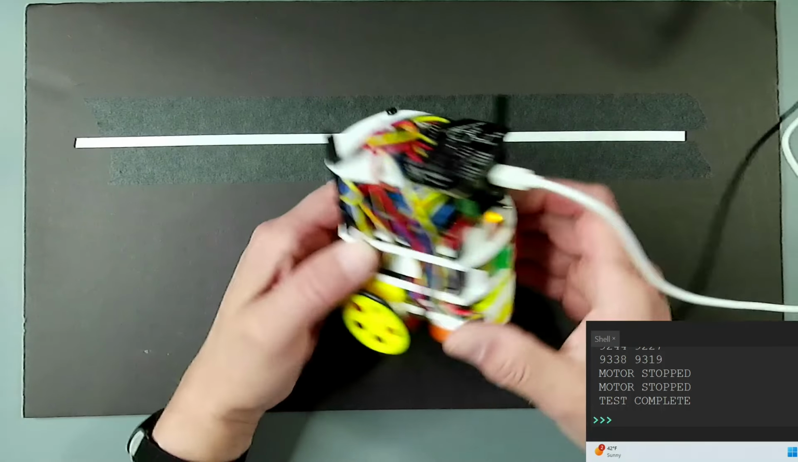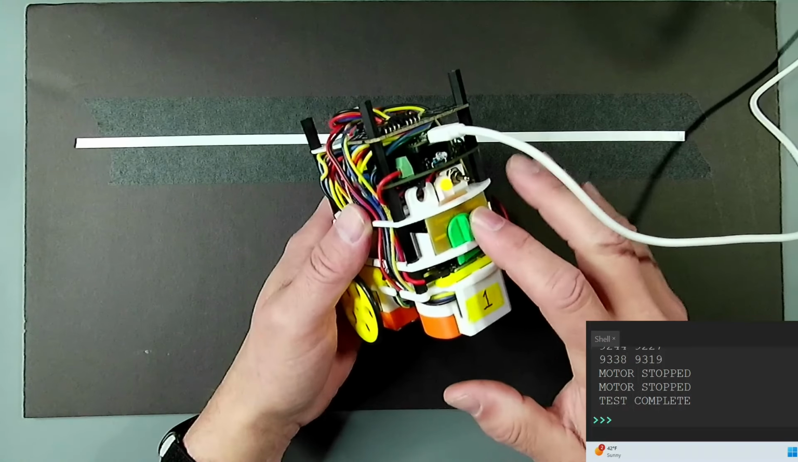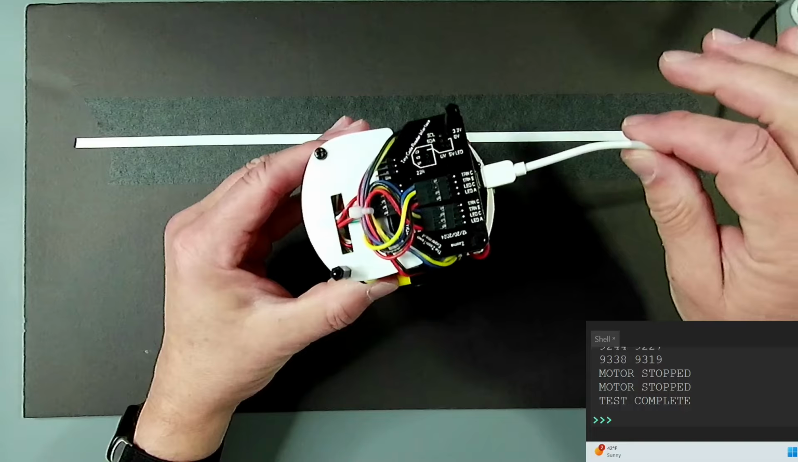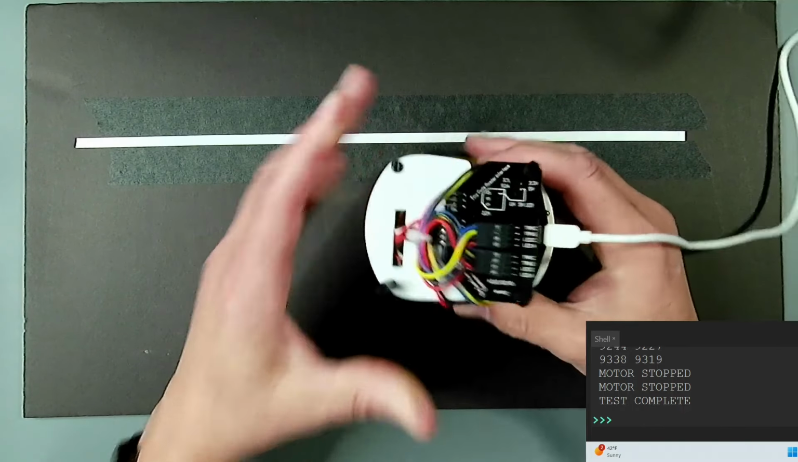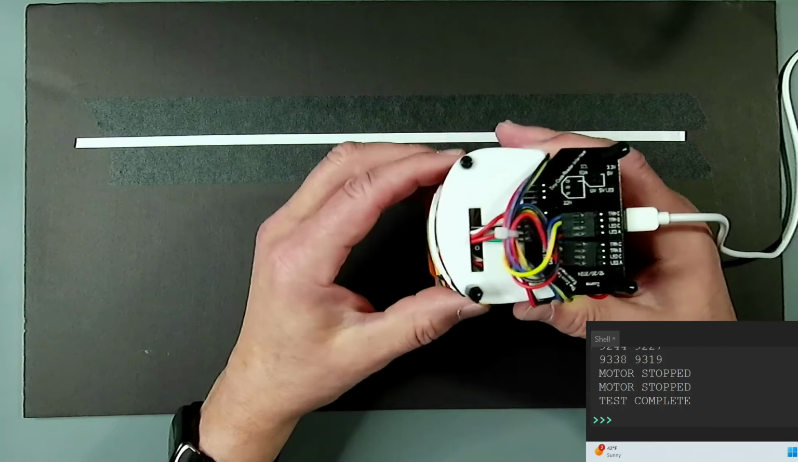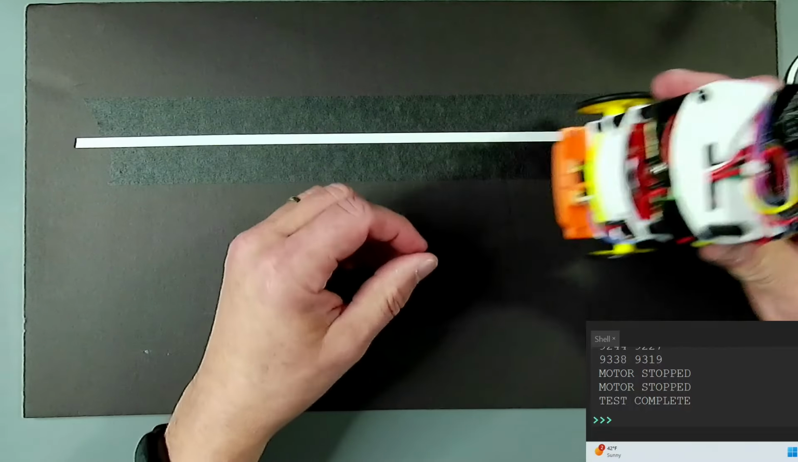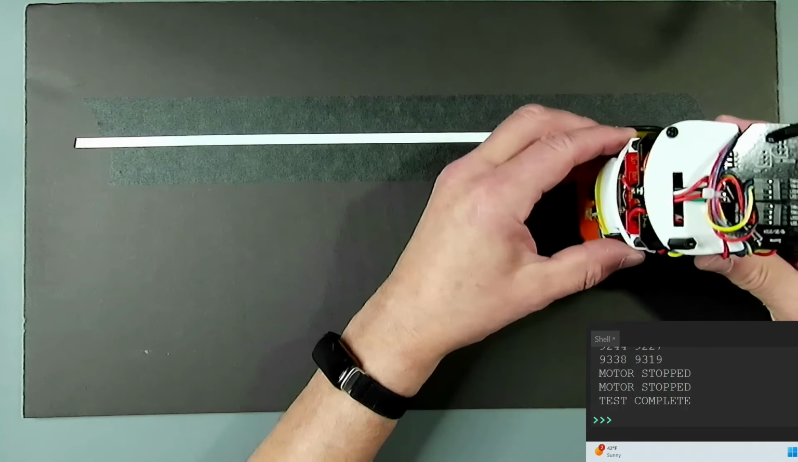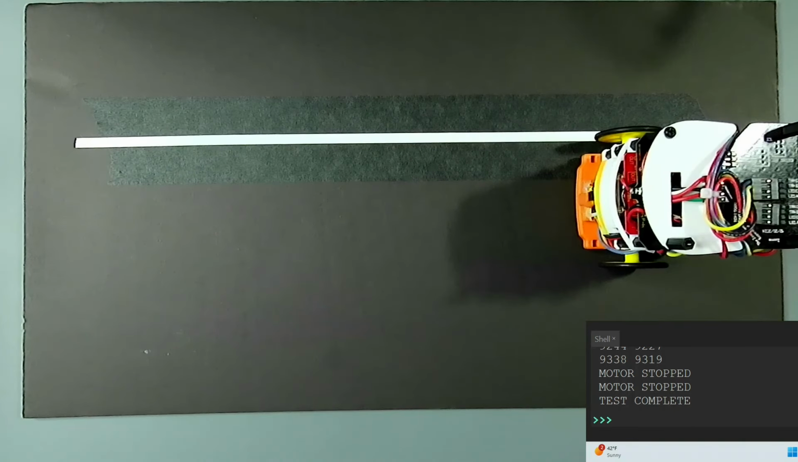Here's our layout. We've got the Zoomie. It's powered by the 18650 cells. It's powered up. It's connected to my umbilical cord, which is a USB cable back to the computer, so I can observe what's going on. The tests will be rather simple. I'll explain them as we do them.